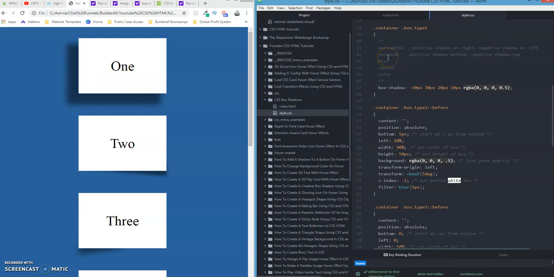The vertical offset, again, I'm using a positive value here. If I'm setting it to be 30 pixels, then the shadow will be at the bottom in this case. If I use a negative value, it would show up on the top.